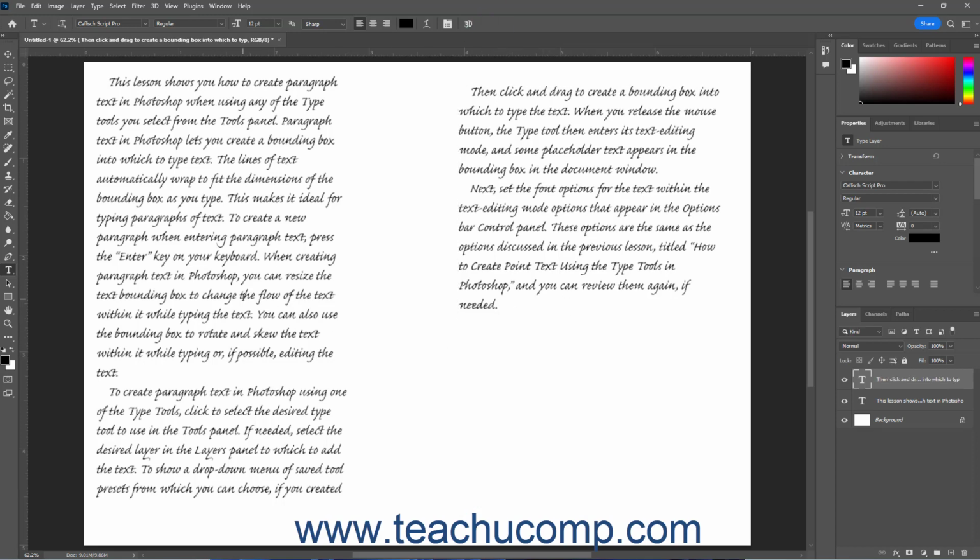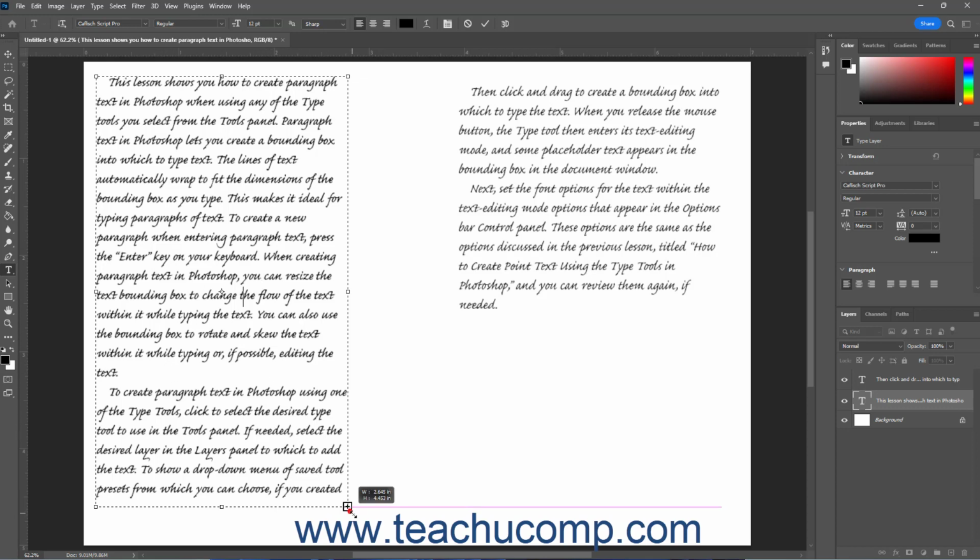If you type more text into the paragraph type bounding box than the bounding box can show, a small icon, which looks like a square divided into 4 quadrants, appears in the lower right corner resizing handle of the bounding box. This icon means the text is overflowing its bounding box. To correct this, either reduce the font size or increase the size of the bounding box.